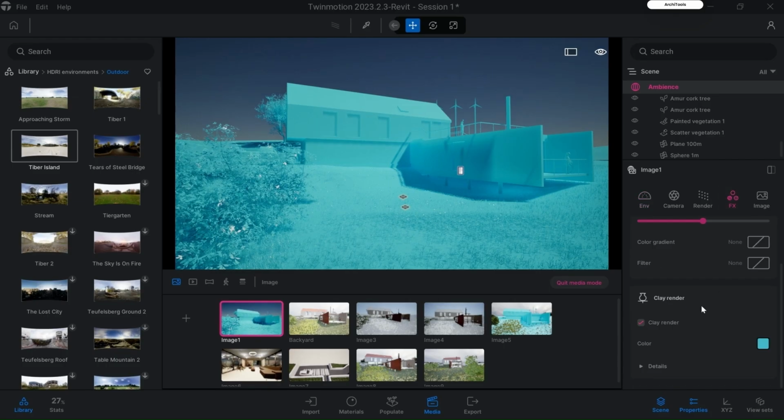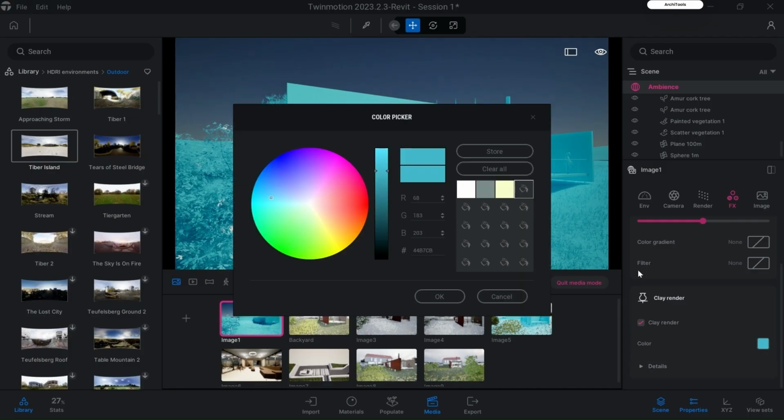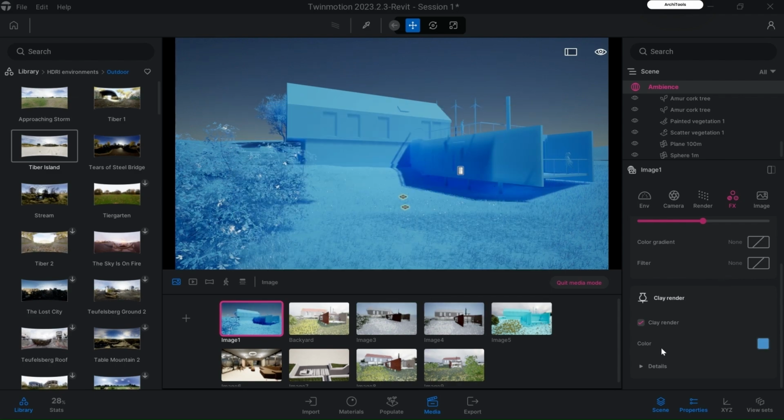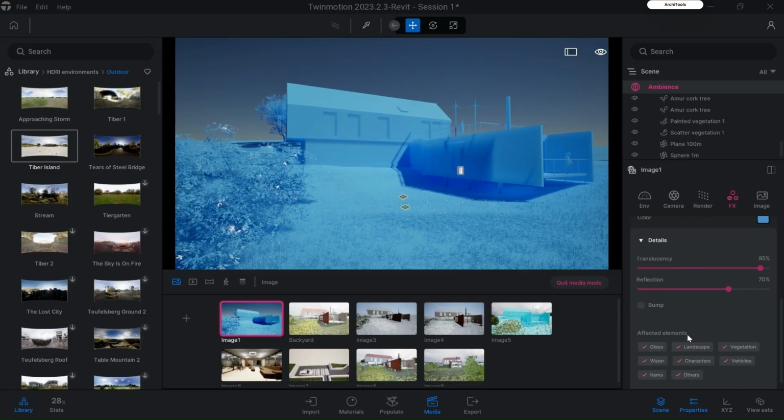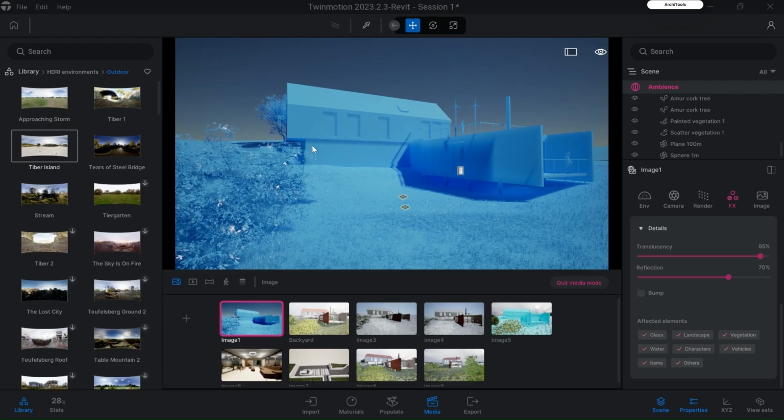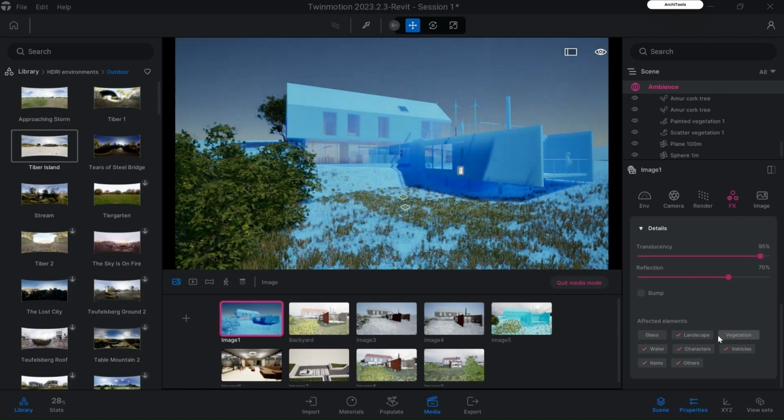Now I'll go to my FX, and since clay render is on, I can change the color of this model also. And we have some options related to the clay render. So let's say in your clay render, you don't want to have the same color for the glasses. You can keep the original texture of the glass just by unticking this. So every element which is related to the glass just gets away from the clay render. Similarly, for the plants and the vegetation, you can untick this, keeping off the characters. So in this way, you can just play out with the clay renders as well.